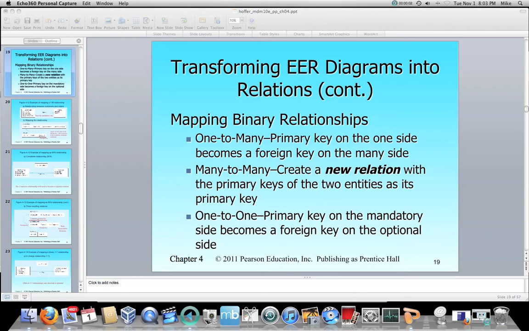And welcome to the video lecture on mapping binary relationships into relations. This is the most common task that you will perform when you're moving from your ER diagrams into relations, because most of the relationships, especially in your project, are binary relationships.